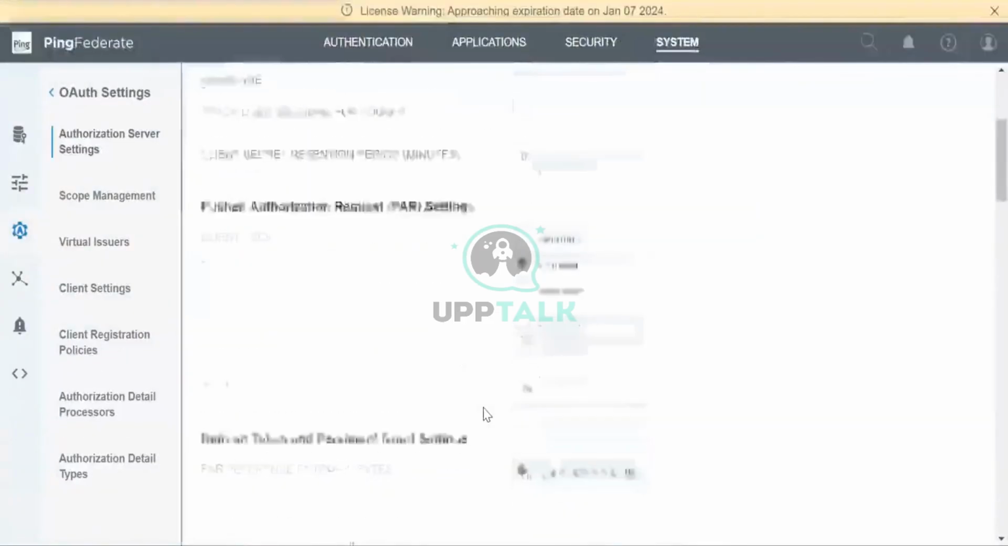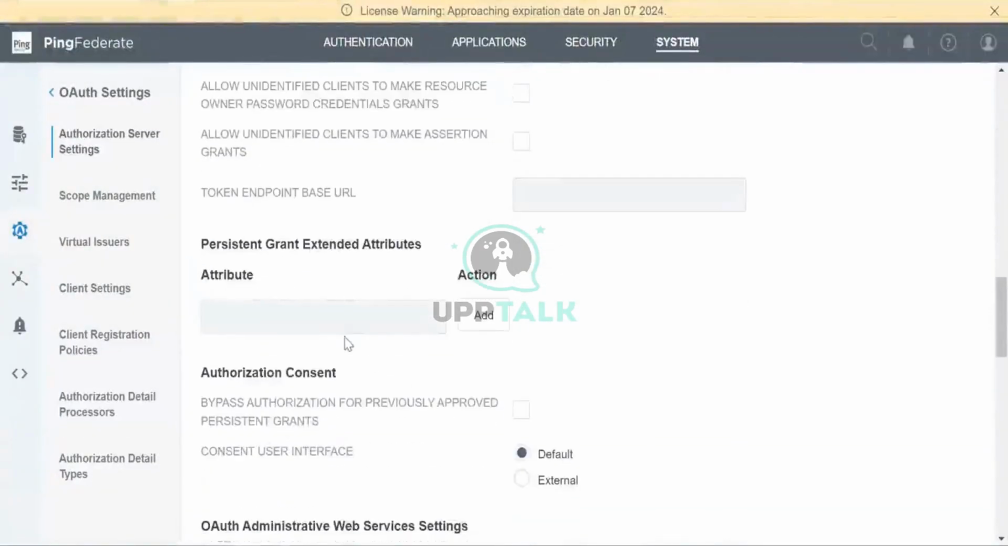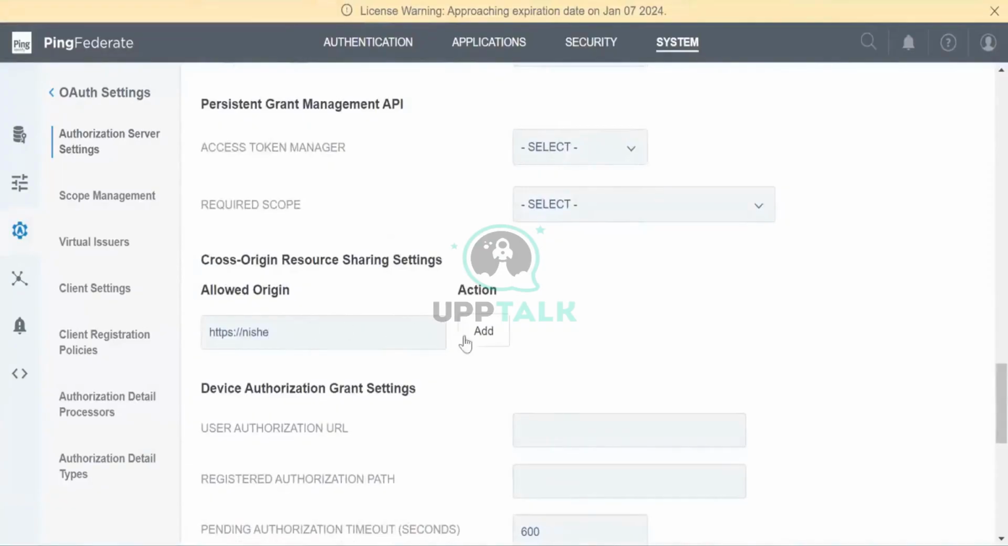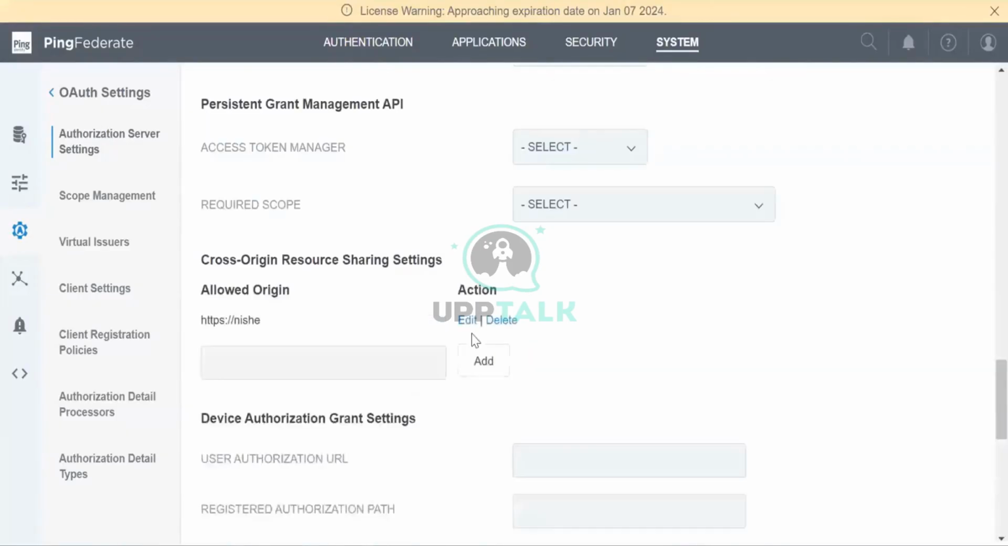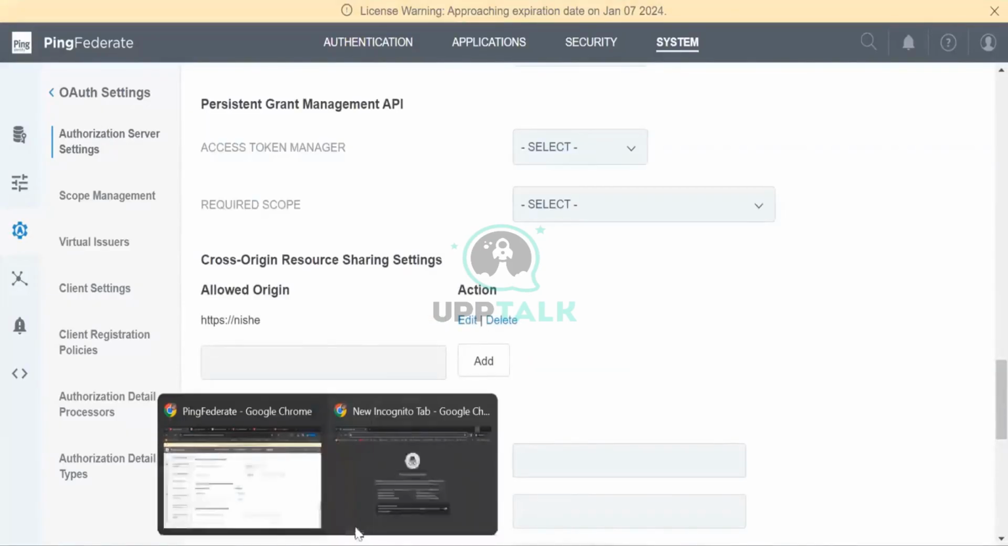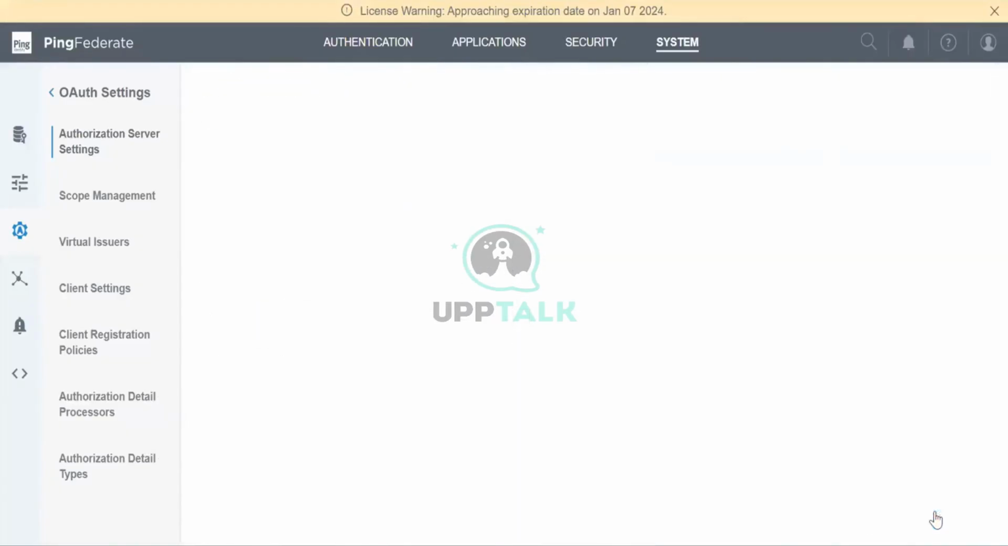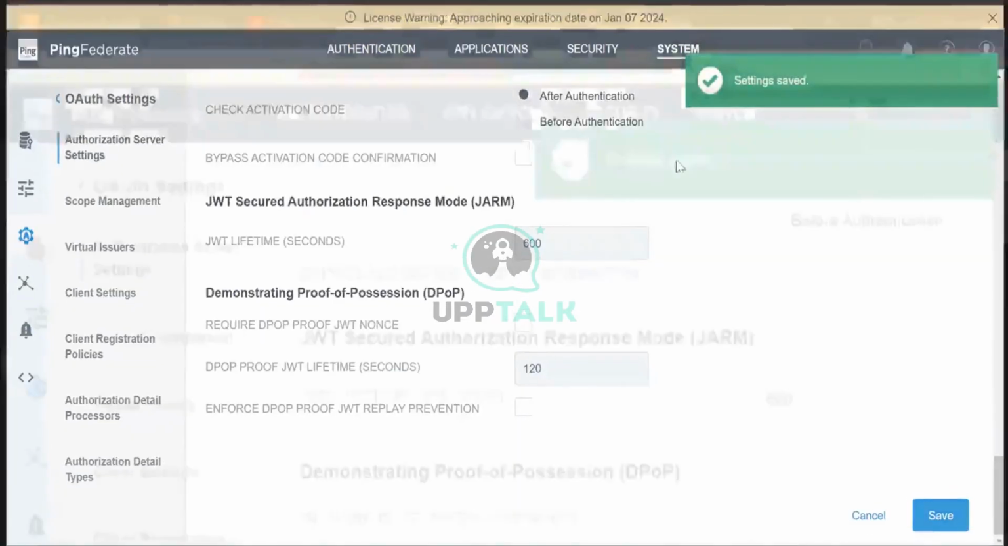Scroll down. Scroll down to that one. Not that one. Not that one. No, not this one. Scroll down. Oh, is it the only origin? Actually, it is showing. We never added it. I added it. Scroll down and save it. Can you just try again?